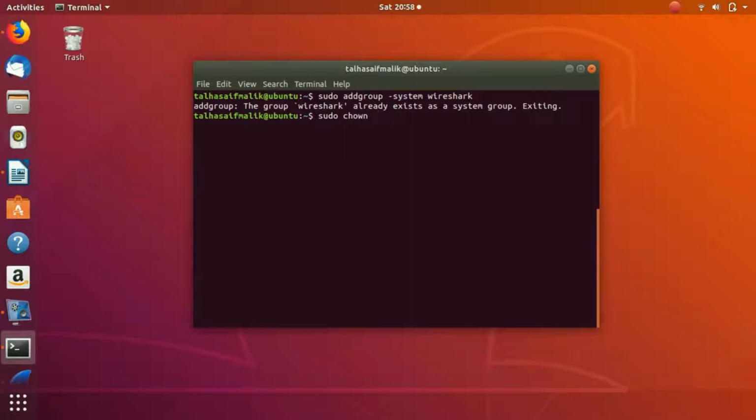Then we'd write another command, sudo chown root Wireshark, and then we're gonna give the path user/bin/dumpcap. Okay, so when we hit enter, you can see that it says cannot access /usr/bin/dumpcap, no such file or directory exists.